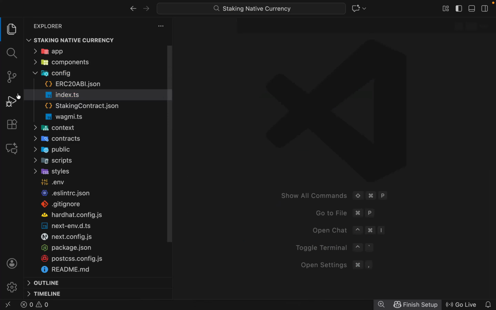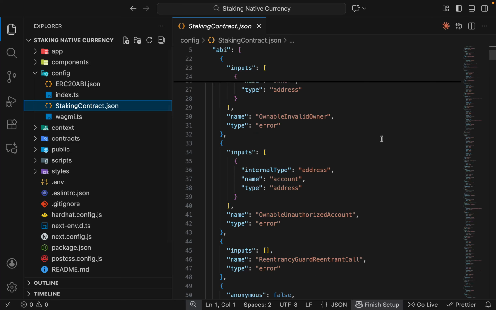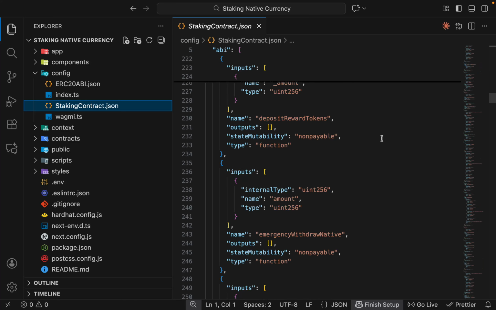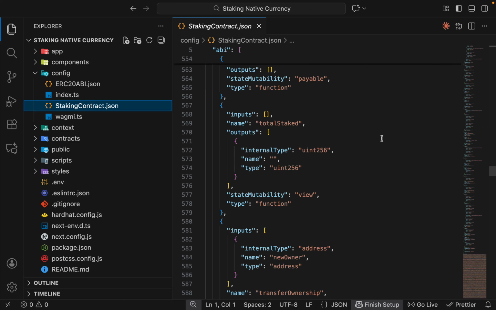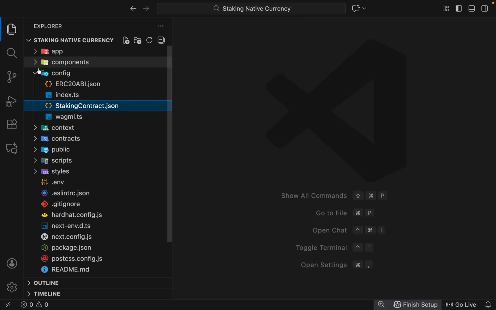So close this one. And we have the most important one, which is our contract ABI, the JSON file. So this is the huge contract we have coded and we have deployed, and we got the ABI. So just keep it as it is. Don't make any changes. Just keep it as it is. Close this one. Close this one.